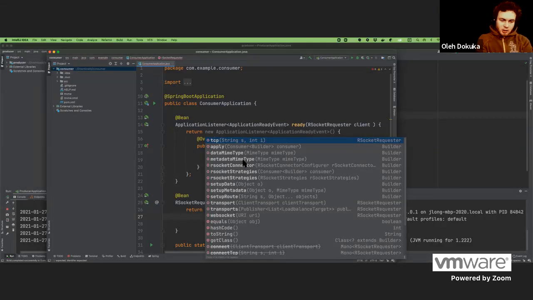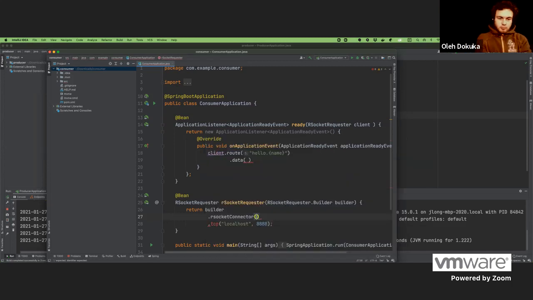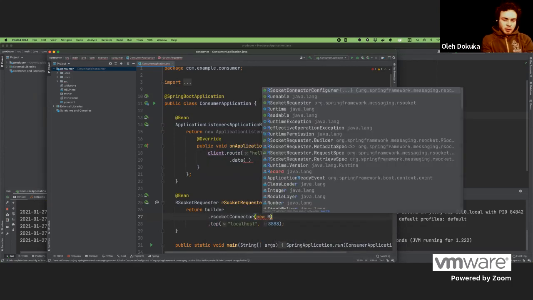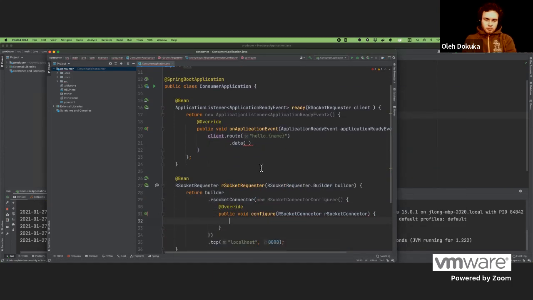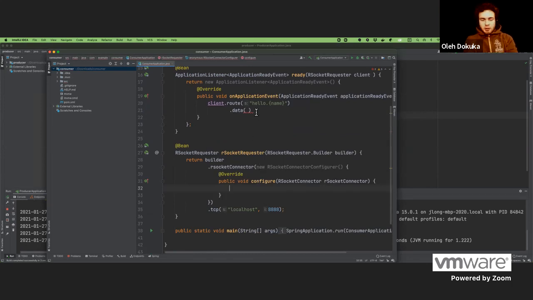what do we have here? RSocket connector configurer. Yeah, that's what we need. This one. Yeah. So if you can create this one, and then you can use RSocket connector.